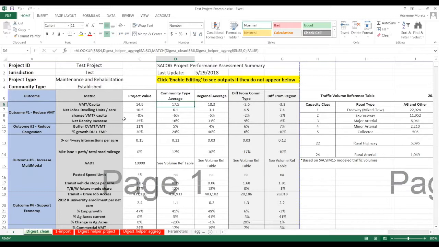Okay, thank you so much for typing your questions. Continue to do so. Garrett's going to go ahead and address some of these. So the first question is, can we enter the PCI, ADT, and speed limit even if we may not need them? Will it do any harm?